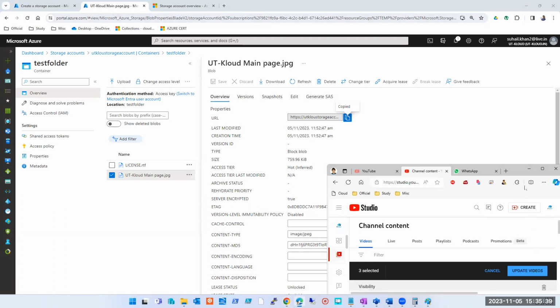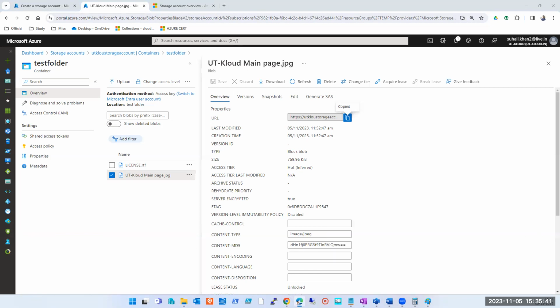Yes, sir, it's working. It's working. And yesterday it was not working because that was unchecked for this one, for container.